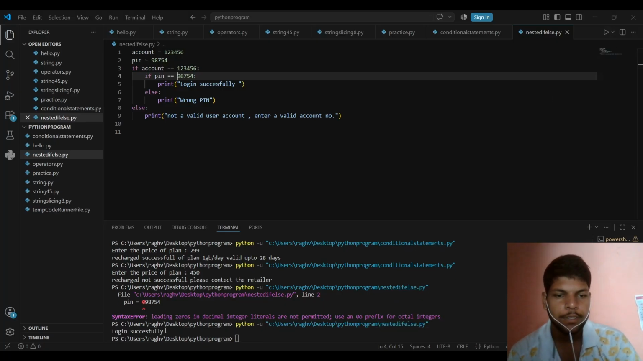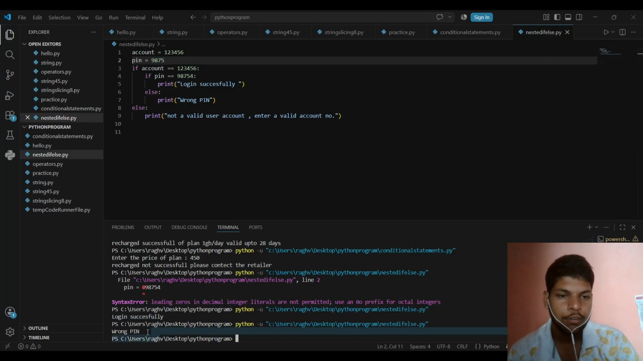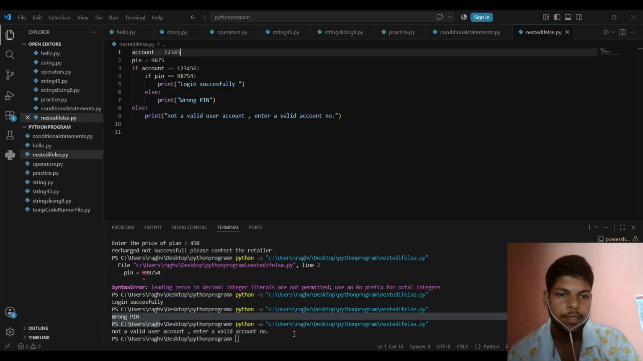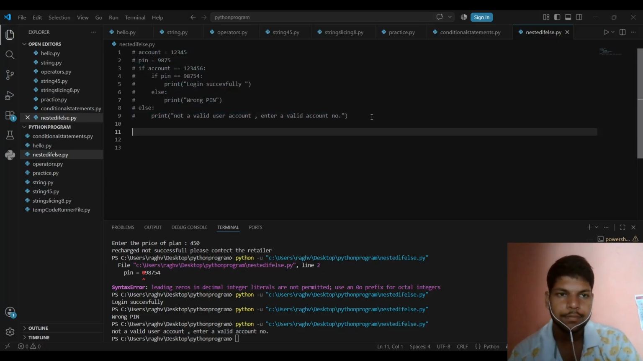Now let's see. It is showing the output logging successfully. And if I give wrong pin, then the output will be wrong pin. And if I give the wrong account, then not a valid user account, enter a valid account number. So that's how you will be able to do this question. Let's move to the next question.